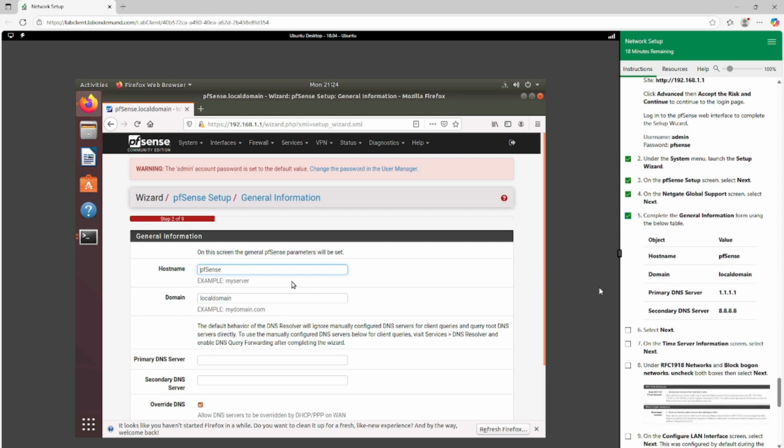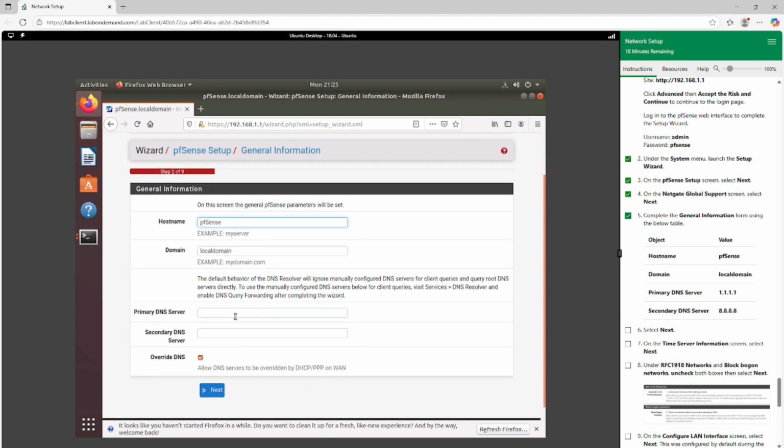Under general information, we already have the hostname by default. Whatever hostname you're required to enter, that's what you're going to put in the hostname. The domain, its name is default, local domain. Whatever you're required to put in there, that's what you're going to be putting in, not this one.